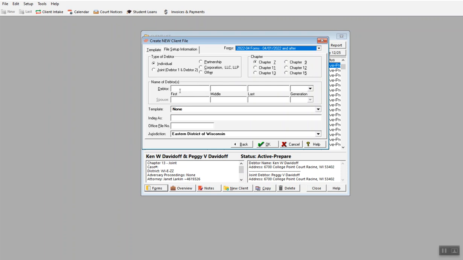So I'm going to first demonstrate how you do this as an individual. So let's say we're going to set up for Ben Hunter, and Ben Hunter's completely fictional address is going to be put in later. So Ben Hunter is in Racine. I'm going to index it as Hunter Ben, and office file, let's put it as 2024-006. And the jurisdiction is Eastern District of Wisconsin.